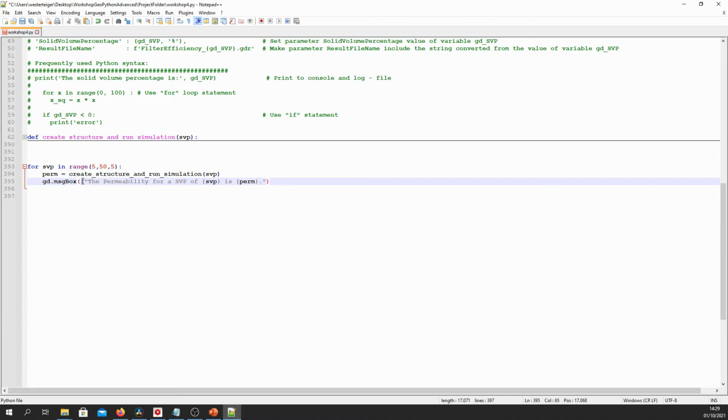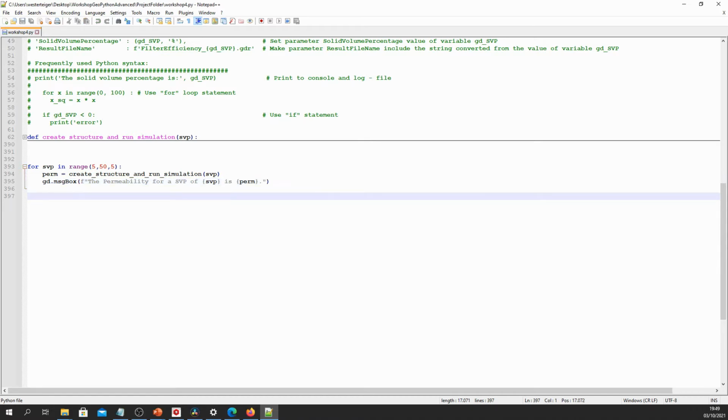So we've seen this construct before. This is a format string because it's introduced by an f, which means nothing but that Python will go and replace these parts of the string which have curly brackets by the corresponding variable values. So we will get sentences like the permeability for an SVP of 5 is some number. And this is what's going to be displayed. So we know after each run the corresponding pair of solid volume percentage and permeability. Now let's save the file by pressing Ctrl S and let's go back to Geodict to try it out.